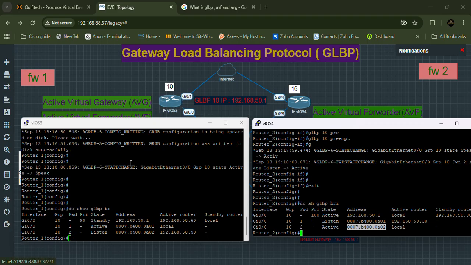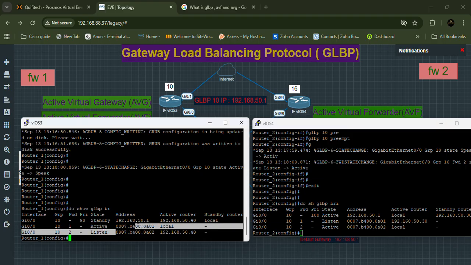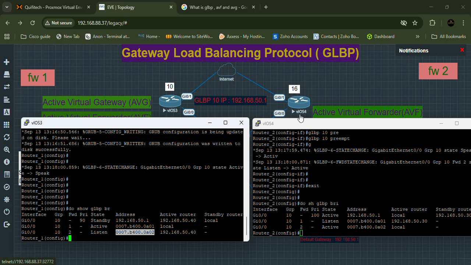On this router on the left-hand side, we have the active session of forwarder 1 with this MAC address, and forwarder 2 is listening. On the right-hand side we have the active session of forwarder 2, while forwarder 1 is listening on the specific IP address 192.168.50.30, which is the IP address that we configured on the interface gigabit 0/0.